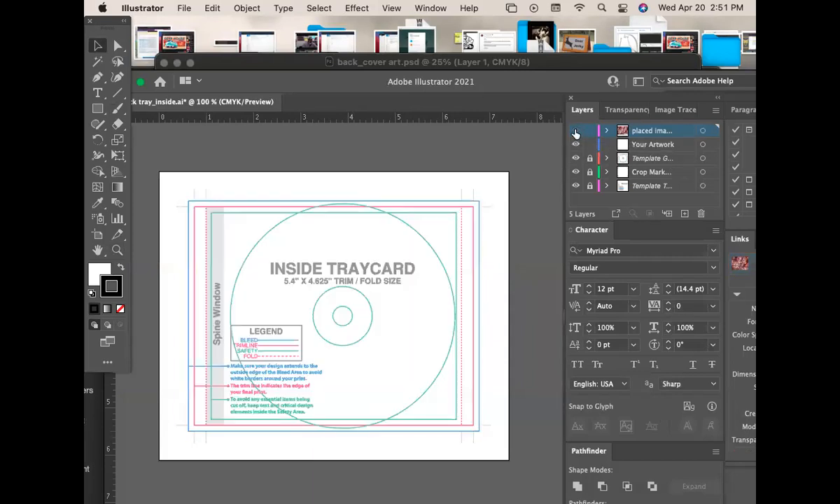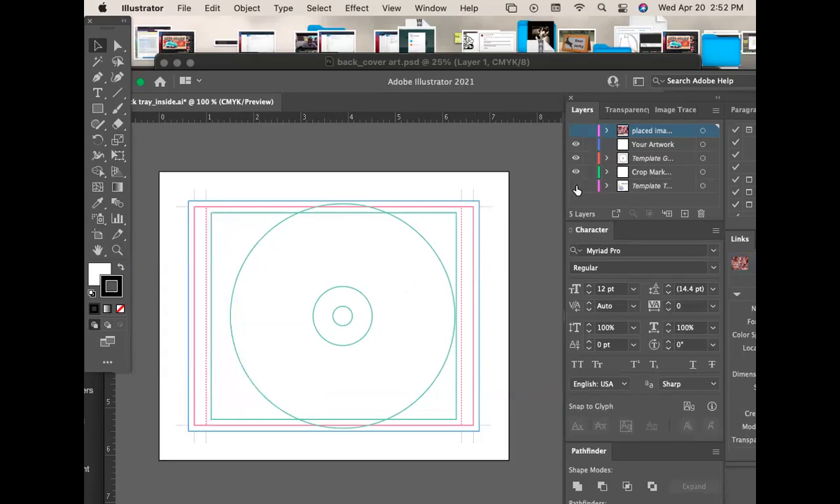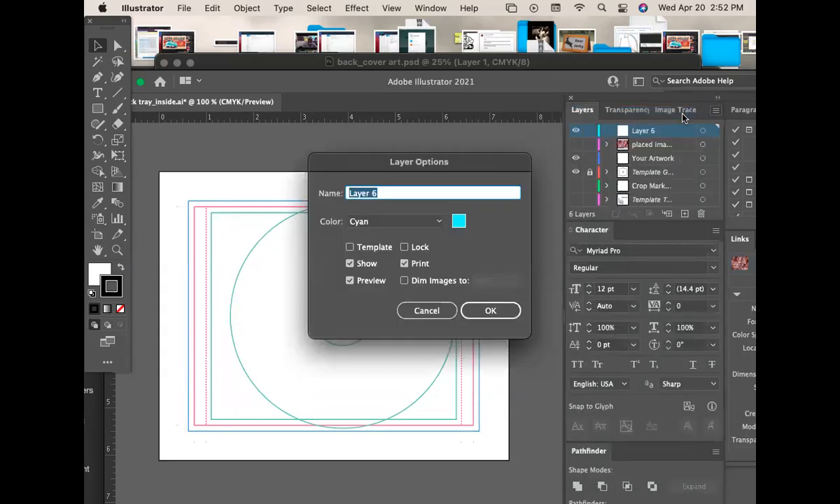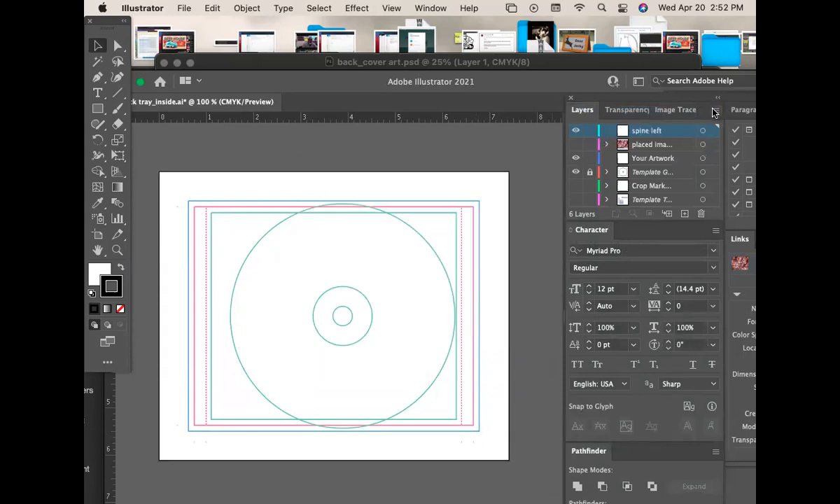Now, check this out. Notice here we've got the guide that tells us, well, you have to have some text here on the sides, right? And I'm going to do that. I'm going to turn this off, turn that off. And right here on this one, I'm gonna lock that. So I know that I need color going off the edges here. So check this out. New layer, spine. I'm gonna call it left and spine right.